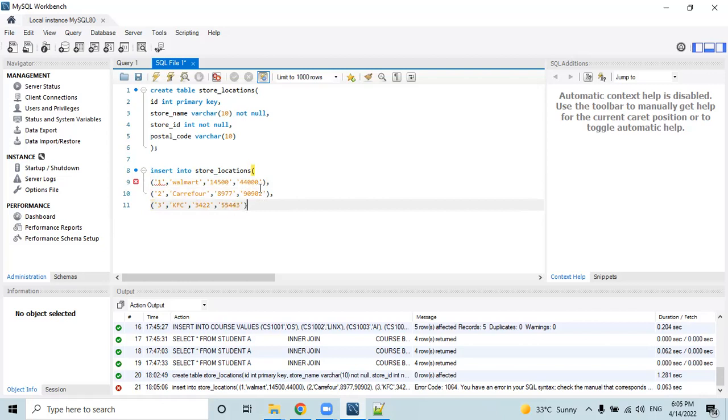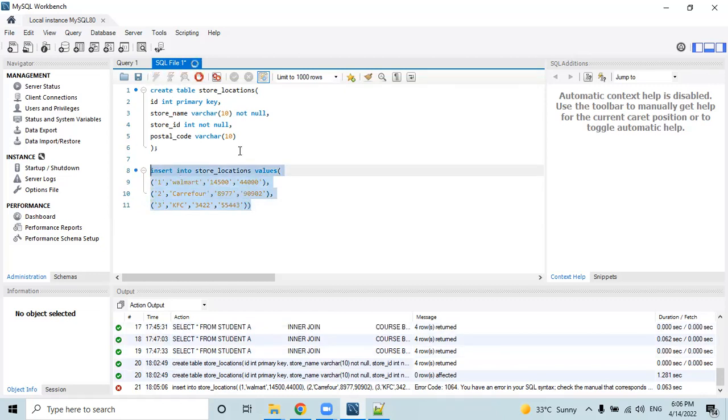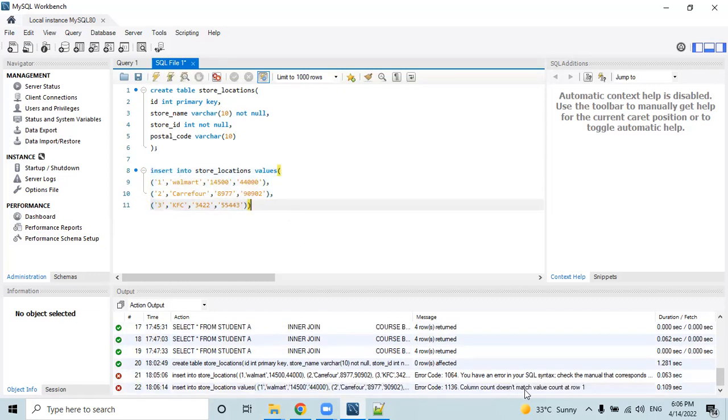What is an issue? Okay. Put the cursor and close this. Now insert this table. Column count doesn't match the value count at row 1. One second. 4 values: 1, 2, 3, 4.